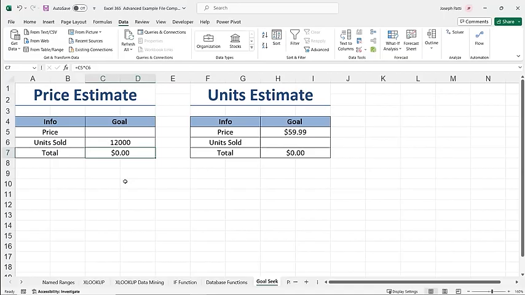So the first thing we need to do is set up our price estimate just like this. We then go over to the Data tab, and inside of the Data tab, we go over to what's known as the Forecast command group. We're going to use what's known as the What If analysis. This allows for us to take a look at different scenarios. You'll see that we have a Scenario Manager, a Goal Seek, and also a Data Table. And the one we're using is Goal Seek.